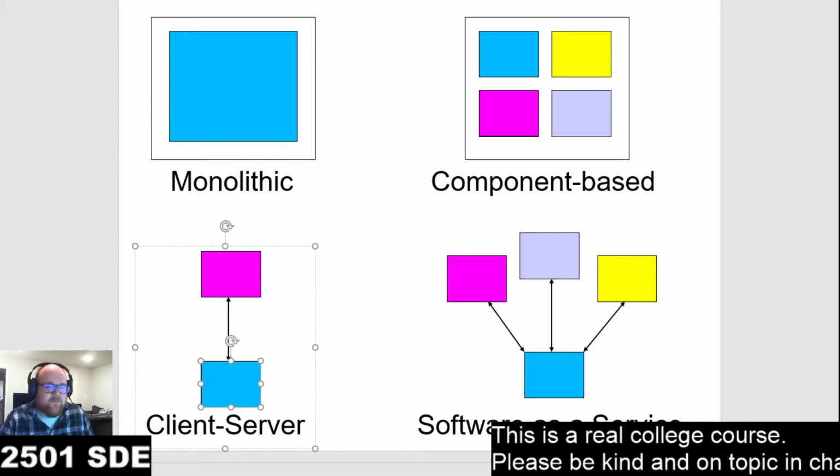The last one, software as a service. This is what happens when a client-server architecture loves a component-based architecture very, very much. They have a baby, and that baby is software as a service.